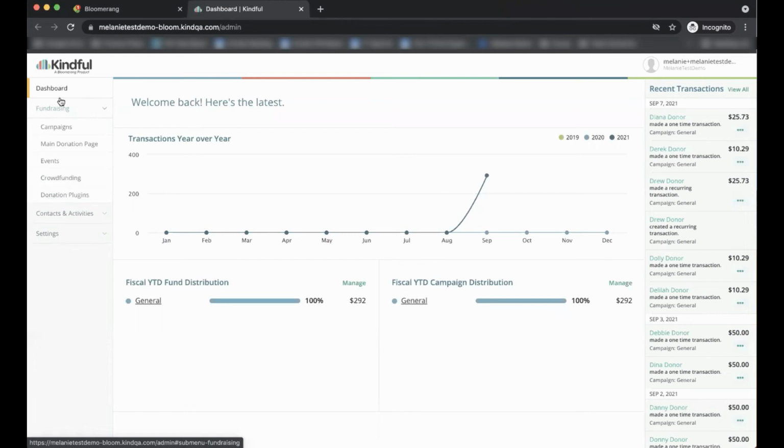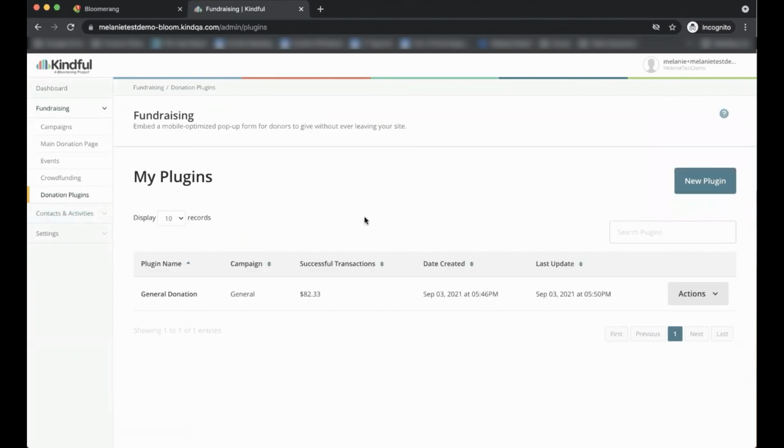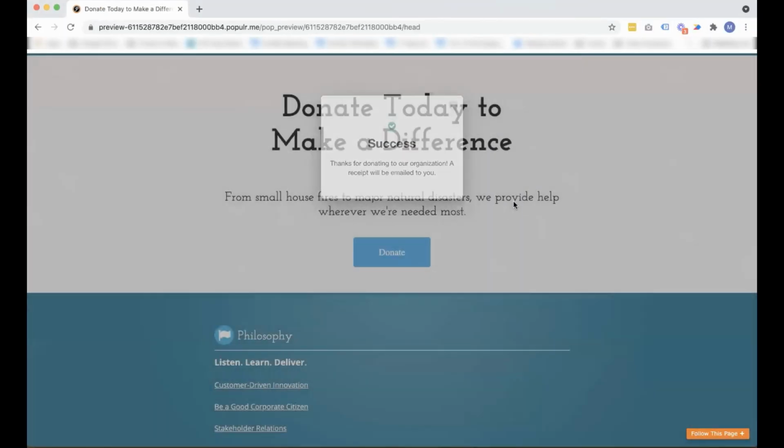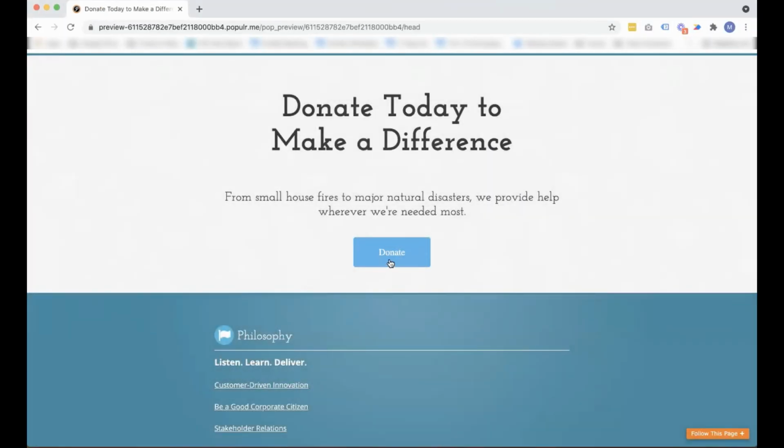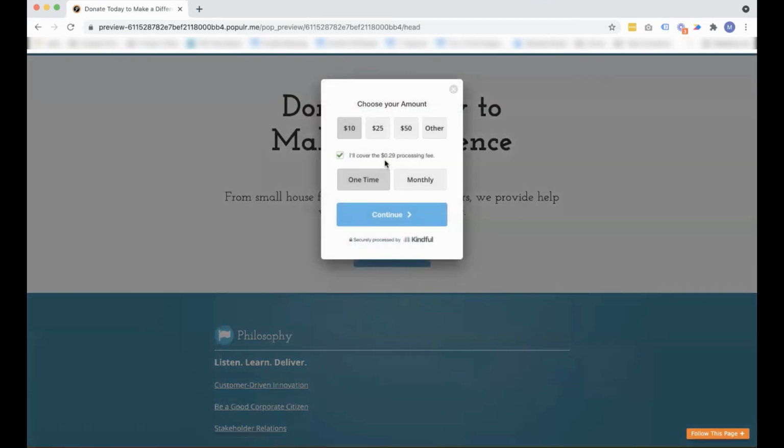This is where you'll see all of the fundraising tools that we just talked about. You'll also be able to quickly see all the transactions that came in through Kindful fundraising tools, search contacts and activities, and even customize some settings here. But today, I just want to focus on the donation plugin. When I go to my website as a donor, I will see this donation button right here. This is the plugin at work. So when I click on this plugin button, it pops up the donation form.